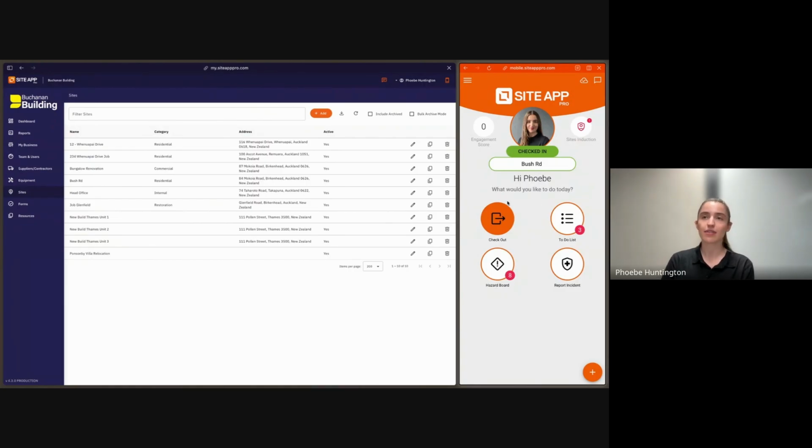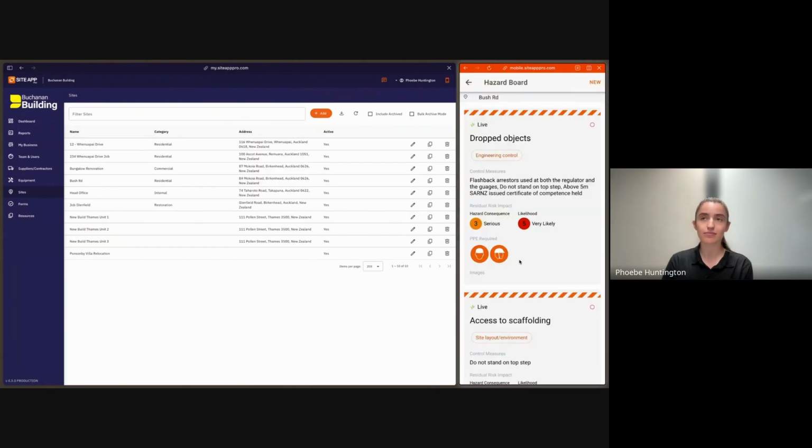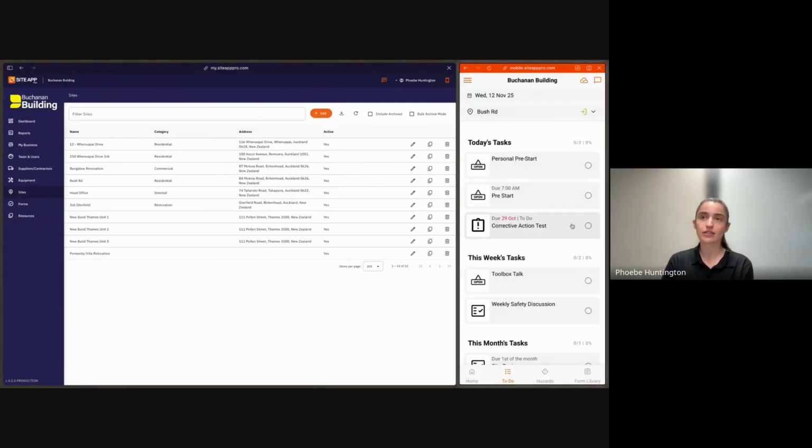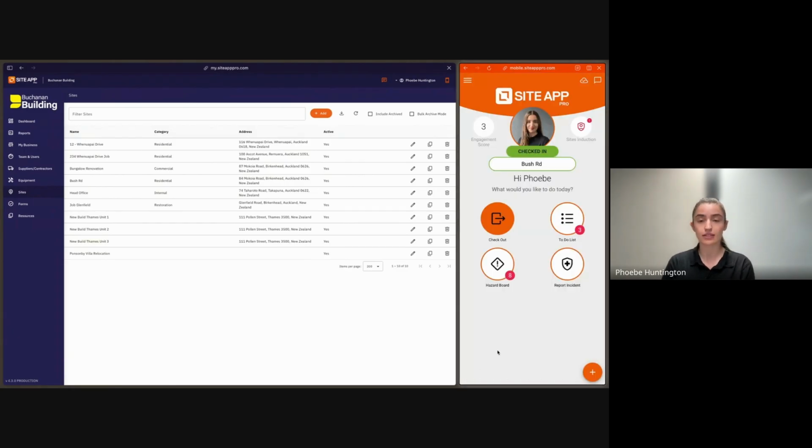And then from here, you can set up a custom hazard board for your different sites, and so they can view and acknowledge that. And then from that point onwards, they can go to their to-do list, they can go to their form library, report an incident, just go ahead and start their day-to-day tasks.